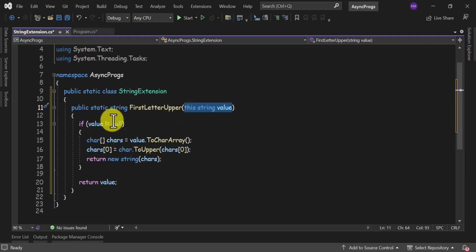If value is not equal to null, then convert the string to a character array, convert the first letter to upper, and return the new string. Otherwise, return the value itself.